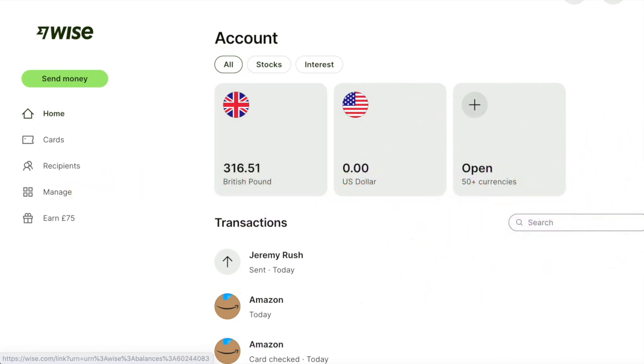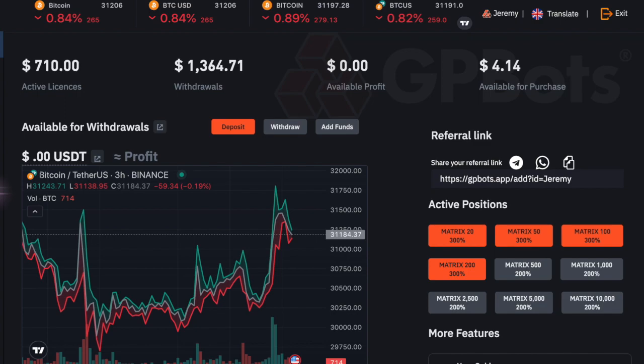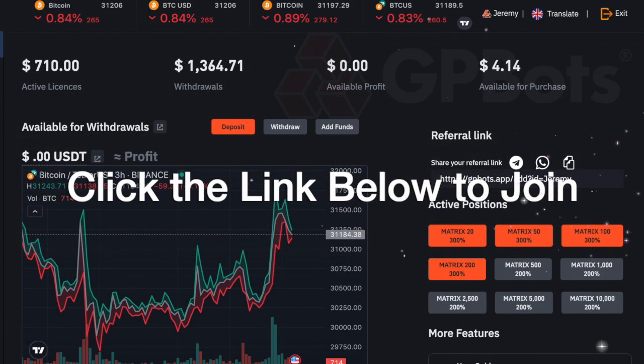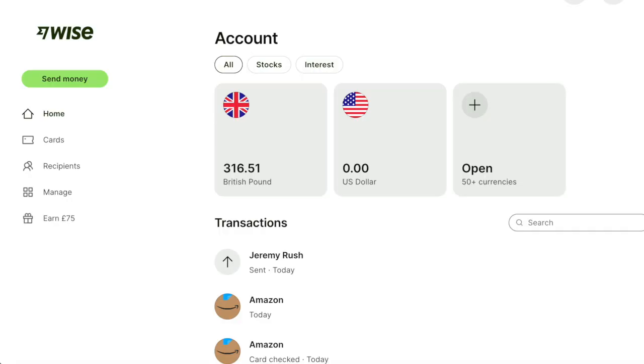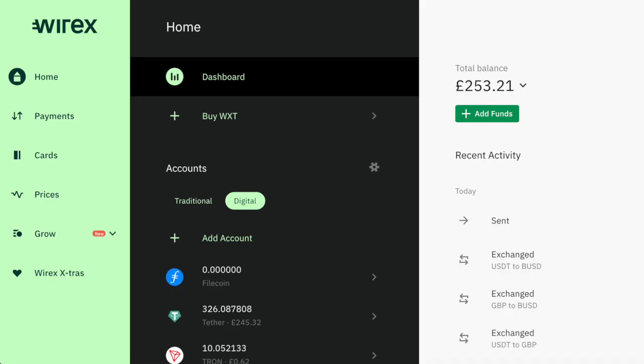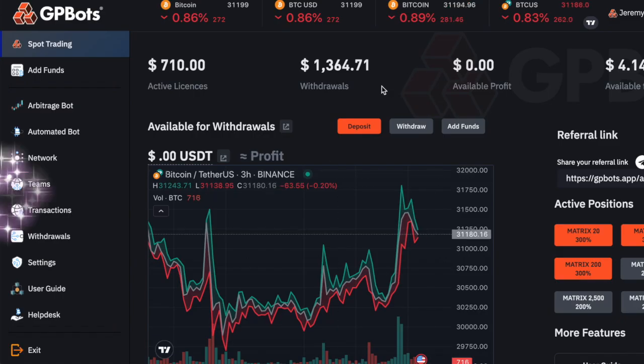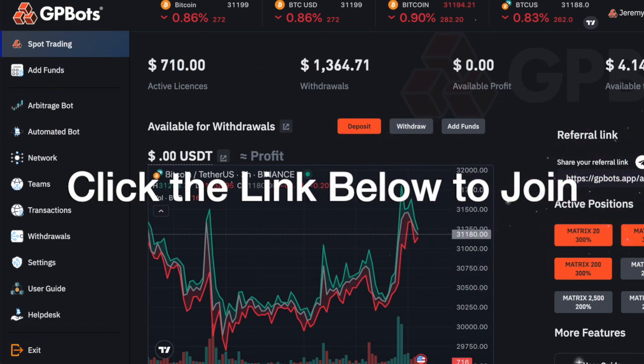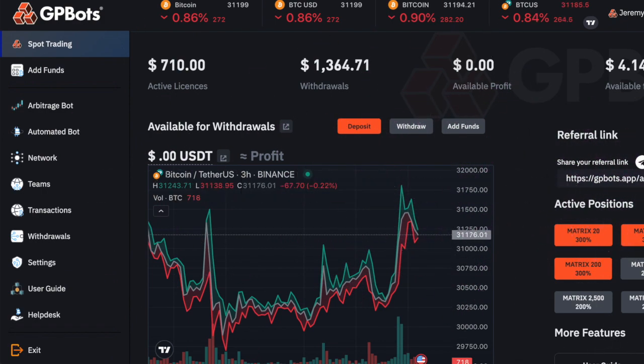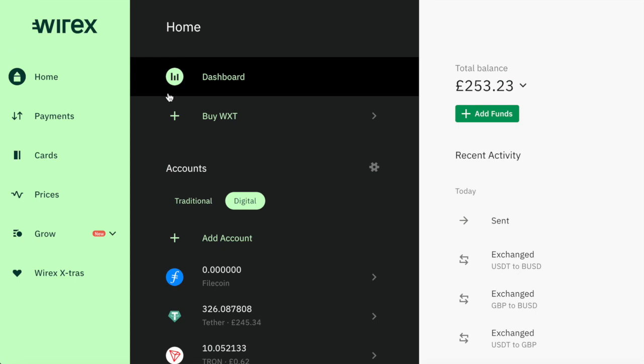So as you can see, it's so easy to buy crypto using money in your maybe high street bank. Set up a Wise account. You can send it over to here. You can have a dollar account in here, or you can send the funds over to your WireX account. And then when you've got the funds in here, as you've seen, you can buy crypto and then send that crypto over to GPBots. And then when you take your profits out, you can have it sent over to your WireX account. You can order a card.